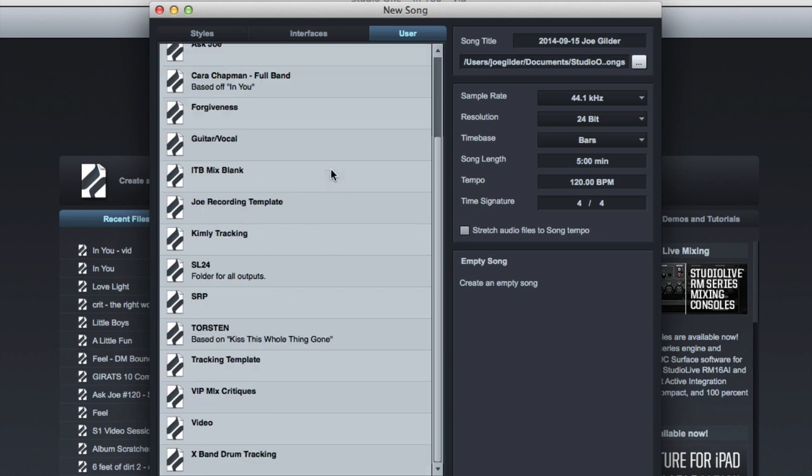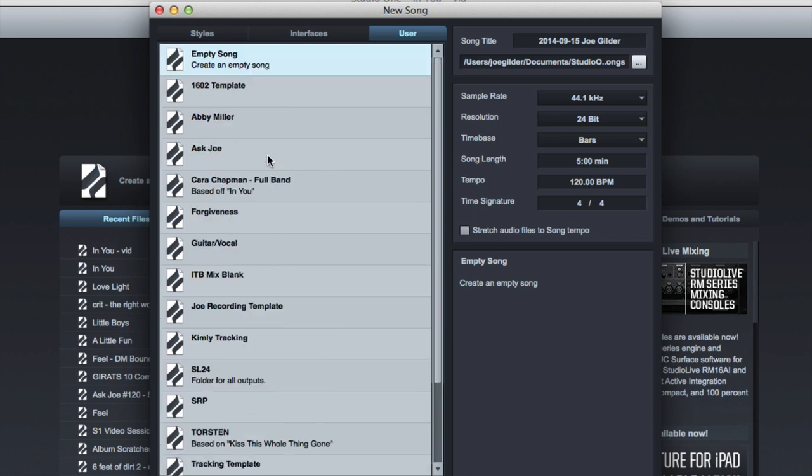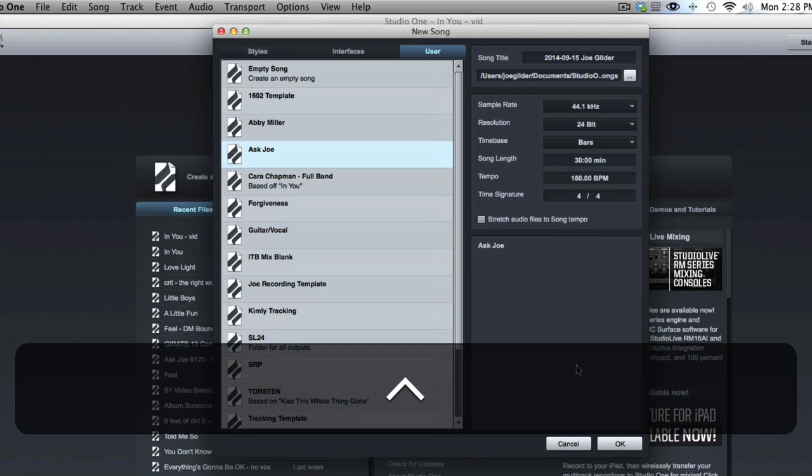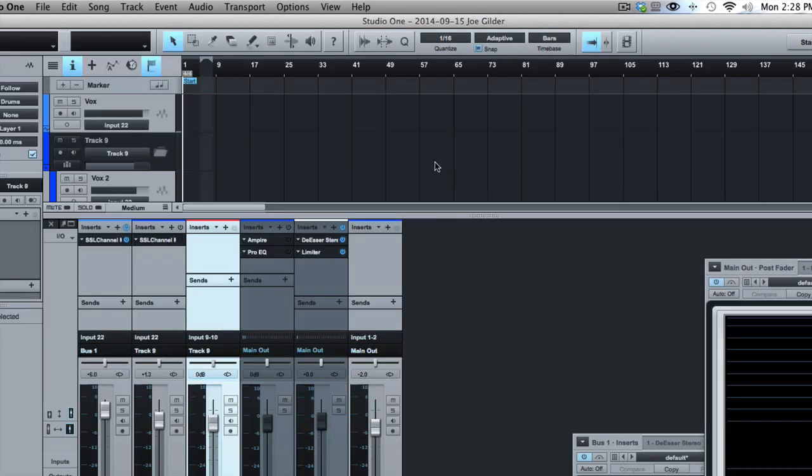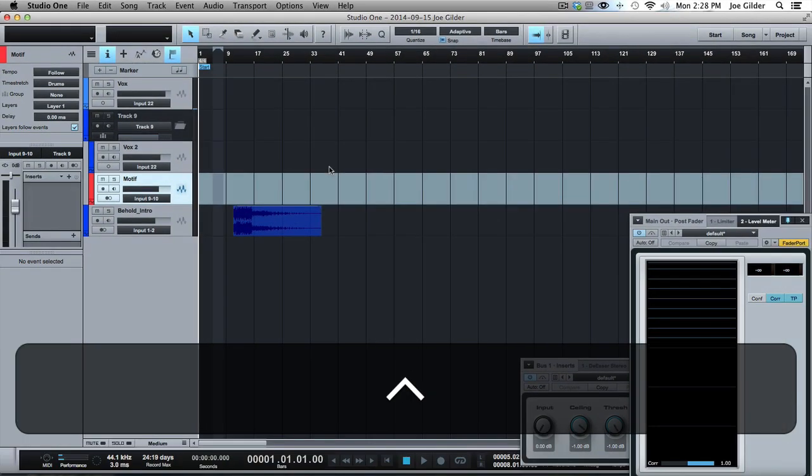templates I've created. Now, the first one I'm going to show you is actually just insanely practical, and it's the one I do for my weekly podcast, Ask Joe, which you can check out at HomeStudioCorner.com. Go poking around for podcasts, you'll see it. It's a weekly Q&A podcast.